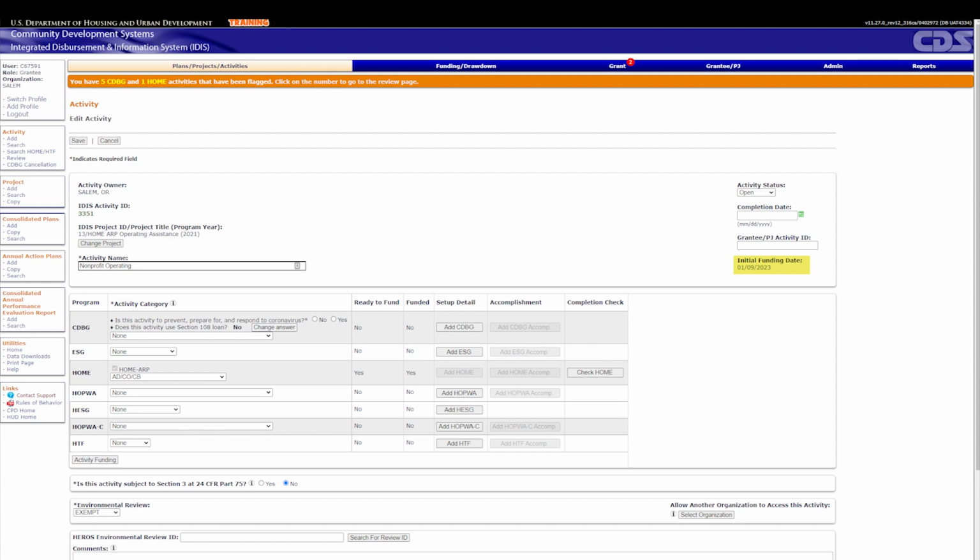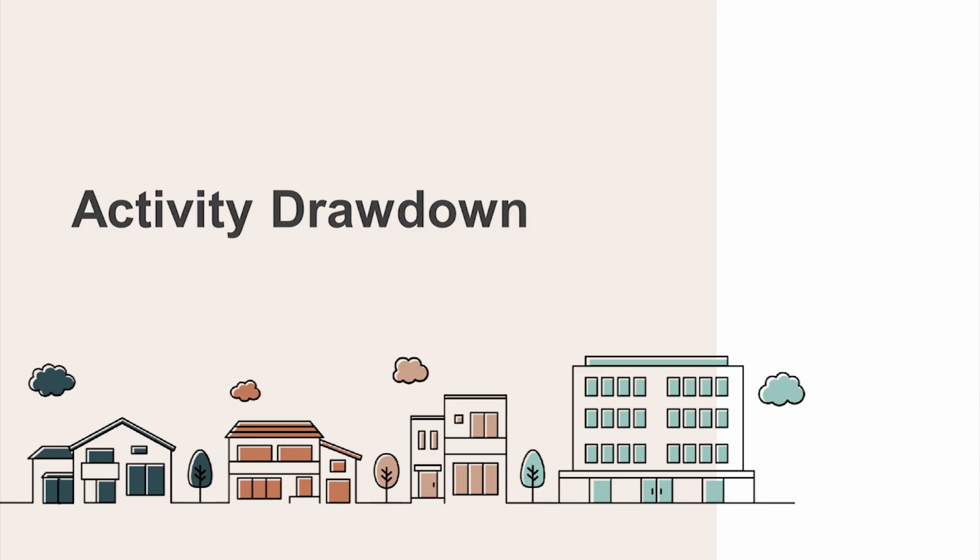For a nonprofit capacity building activity, the PJ would follow the exact same process by creating a single HOME-ARP CB subfund, creating a CB subgrant for the nonprofit organization, and then funding the activity using the CB fund type. Once the activity has been funded and eligible expenses have been incurred by the nonprofit organization, the PJ can draw funds for this activity from IDIS.